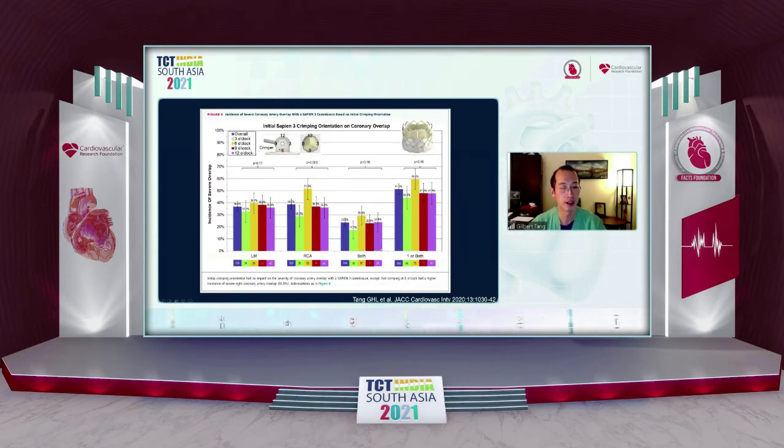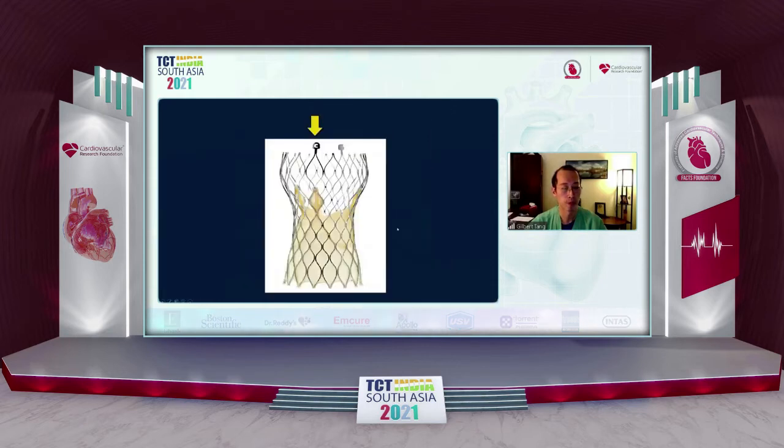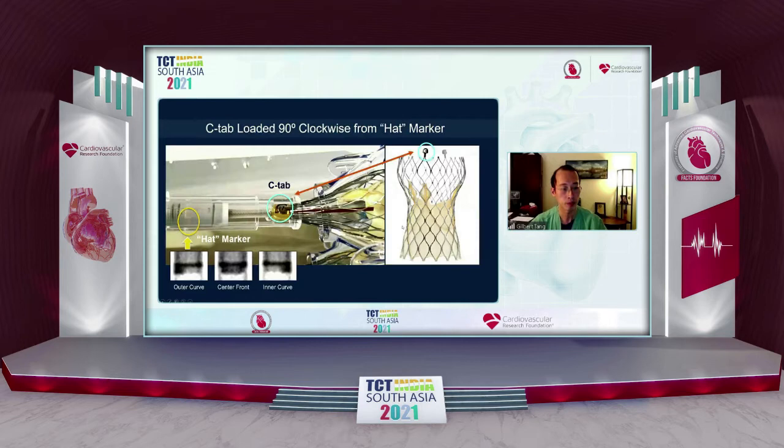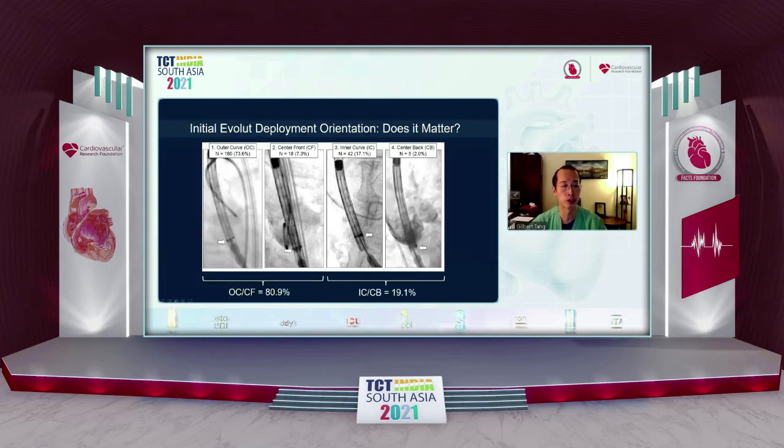What we found is that with the SAPIEN 3 valve, we're not able to consistently align the commissures with this system at this time. But with the Evolut system, the commissural post faces one of the C-tabs. You can see that here. And when you deploy the valve, you'll see the hat marker as well. It is positioned either outer curve, center front, or inner curve. When you mount the Evolut valve, you can see that the C-tab is actually 90 degrees clockwise from the hat marker. So there's a mathematical relationship that you can follow during the deployment.